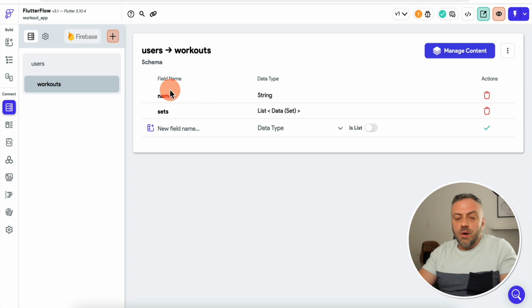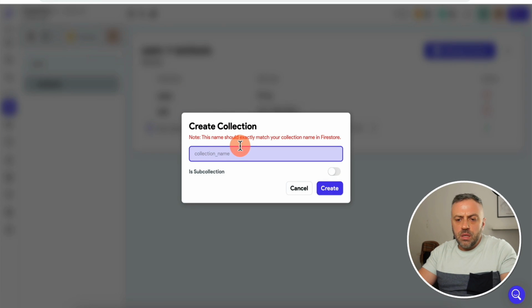Press that. And now what we have is a workout. We're going to give it a name, which is user configurable, whatever you want. And then it's going to have multiple sets. It's going to be an array of sets where a set is the number of reps and the weight. The next thing we need to add is a top level collection called exercises.